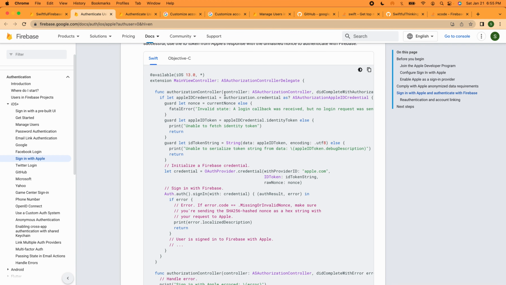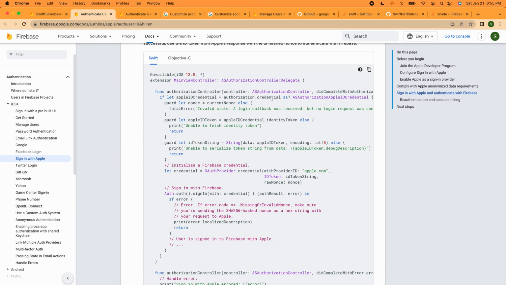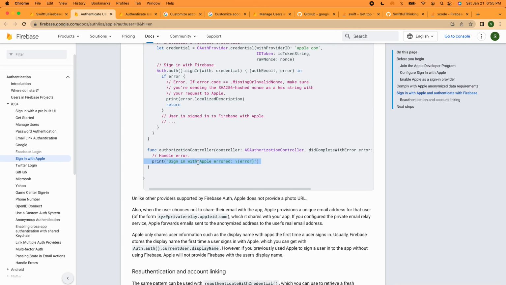Then there are some delegate functions. So we need to conform some class. We want to conform to this delegate. And then when we did complete authorization, it looks like this function will run. And then if we did complete with error, this function would run.